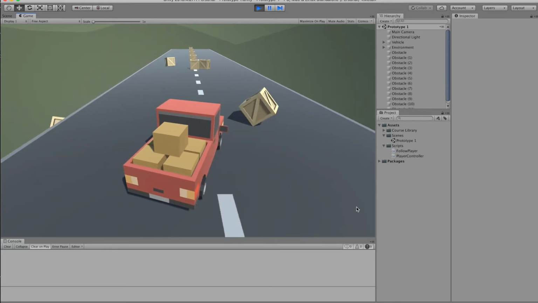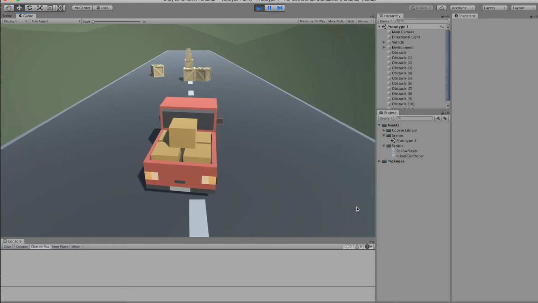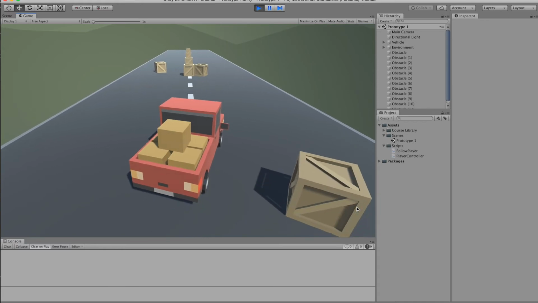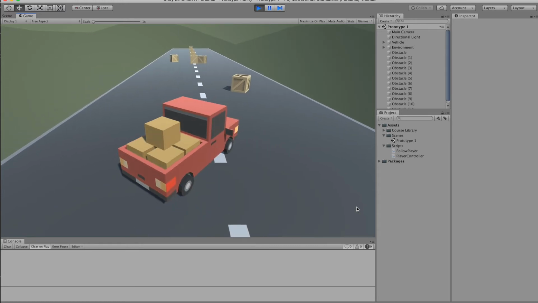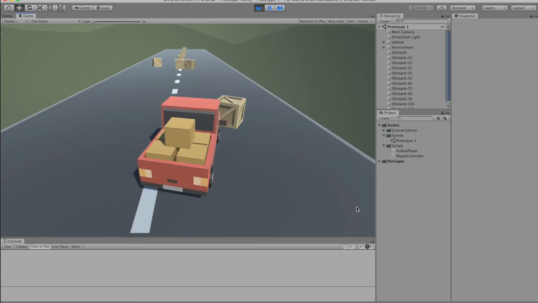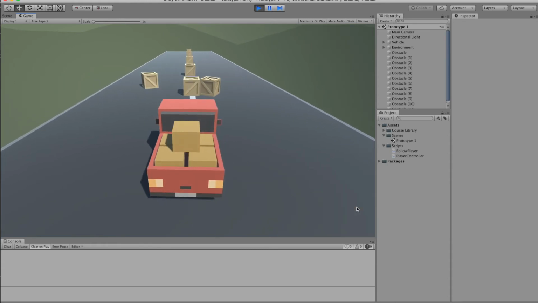Also in this tutorial I learned how to offset the camera with the game object and how to actually use the camera, and then how to use the input manager to get the axis, the horizontal and vertical axis, to move the game object.